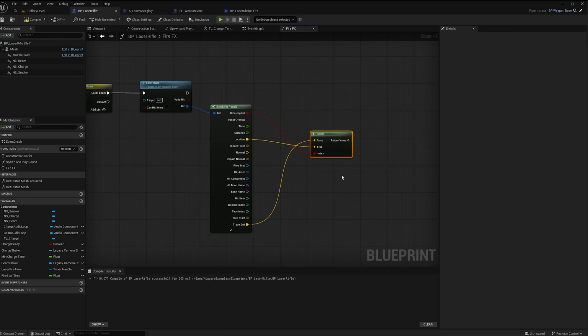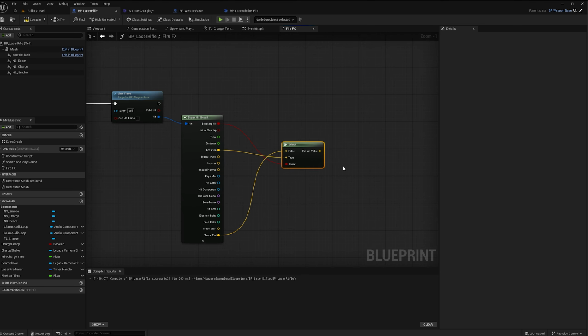So basically, if you hit something, you will go to the location of what you hit, but if you're aiming just into the sky or at nothing, then it's just going to go to the trace end. And we're going to use this to set our laser positions.